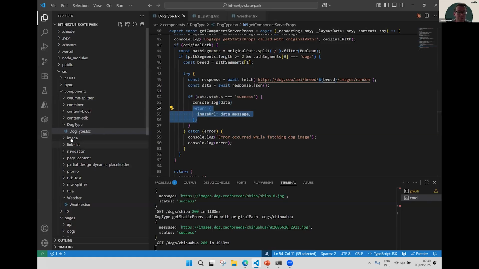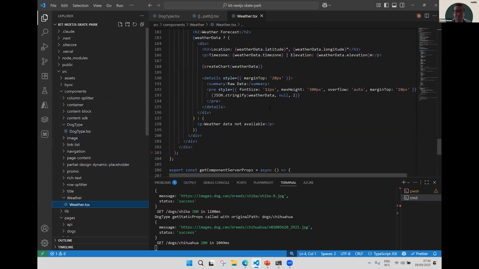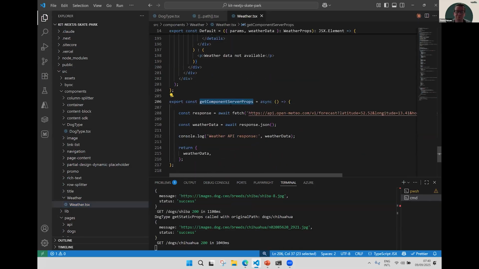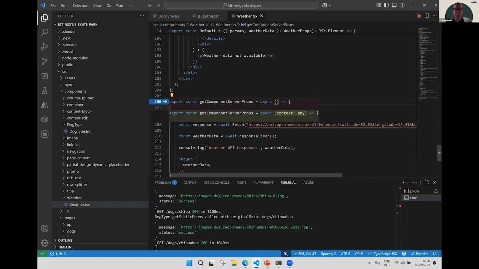So for server-side generation, with the new Content SDK, you do it in the same way: get component server props. I had some trouble getting this to work for SSR particularly. It kept using SSG here, so I'm not entirely sure what exactly the problem was. But essentially, how we can differentiate between that.